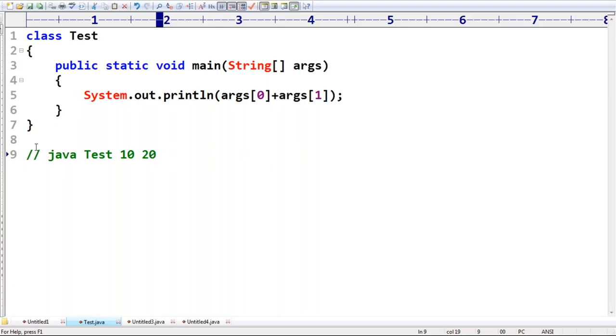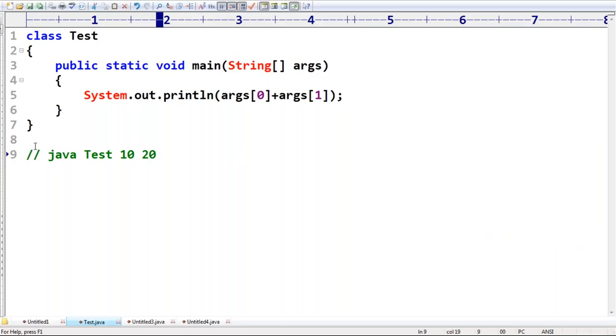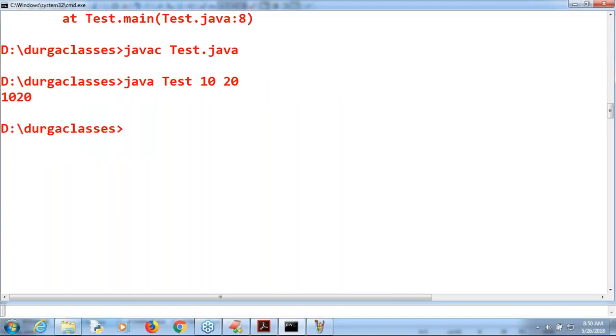Okay? The answer is always 1020, but not 30. What is the reason? By default, command line arguments are always available in which form, sir? String form only, because it is internally a string array. That's why between two string values, the plus operator always acts as concatenation only. Sir, 10 plus 20 concatenation is happening. That's why the output we are going to get here is 1020. Are you getting that 1020?